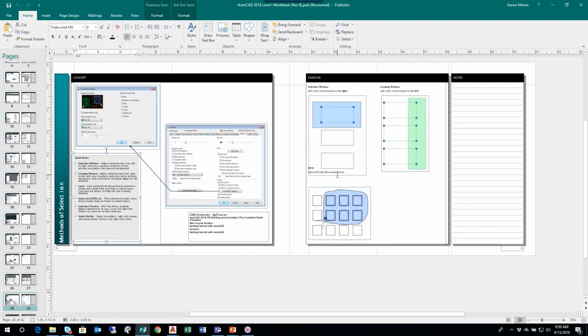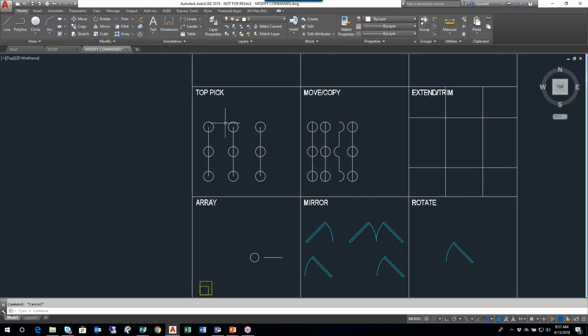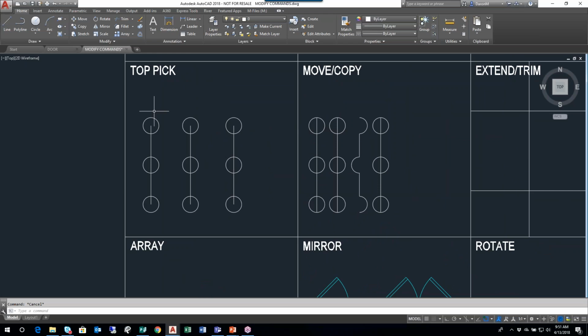And that's sort of shown. You probably all have color copies of this, or at least if you have the PDF. The selection window is shown on page 29 in the upper left corner. That blue window is a selection window. If I come back into AutoCAD and say I want to capture these 3 circles where I wrote top pick, I'm going to kind of come left and above my objects. I'll left click and release, and I'll move towards the right, and this is a selection window.